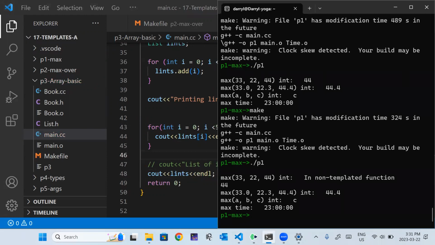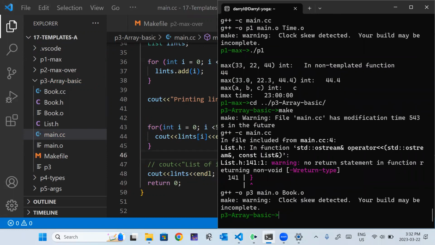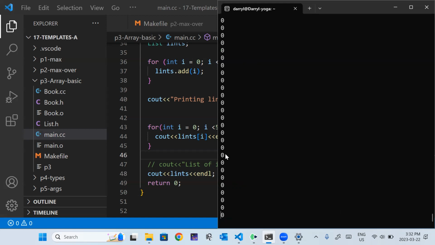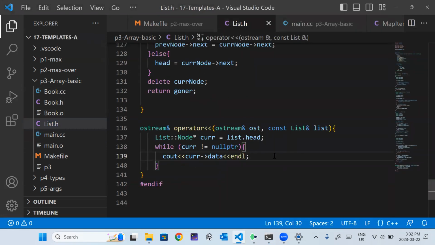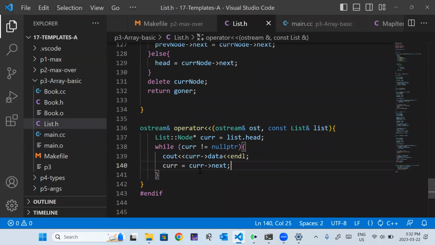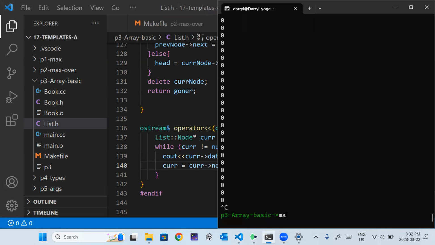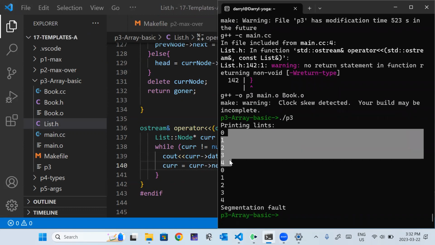Okay, so let's try that. Where are we? P3. Oh yeah, I always forget to return that output stream. Luckily, the compiler is smart enough to catch it. Oh, right, something's wrong. What did I forget? I forgot to update my current pointer. So current next. That is the error that I seem to make every single time I do this. Okay, so I print them out.